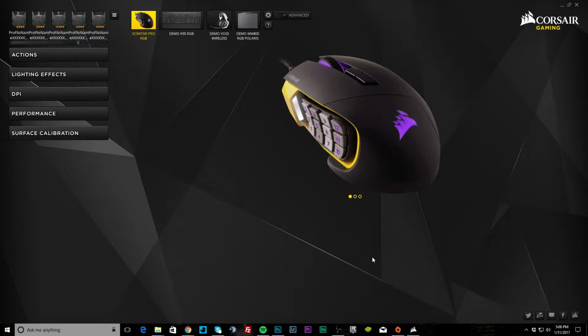What's going on, guys? I am showing you Corsair's iCUE gaming software. This pretty much works with all of their gaming accessories. If there's something that you can configure on any of their gaming accessories, you're going to be using this software to go ahead and do it. Of course, we're using it here on the Scimitar Pro RGB, which is this mouse right here.